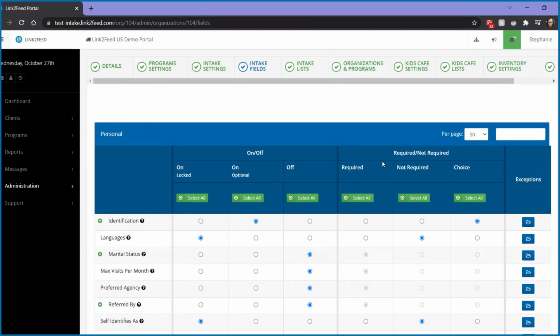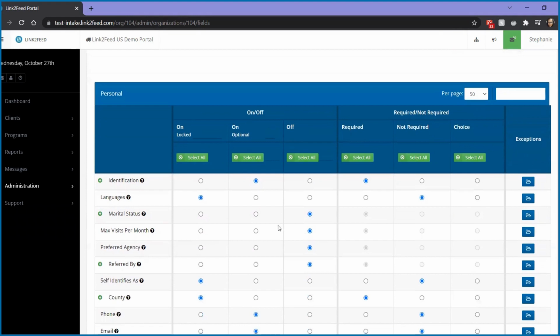The second set of columns is required, not required, and choice. Required means this field should be set to required across all of the agencies, which means it needs to be completed before moving on to the next page. Not required means it's an optional field, and choice means let the agency decide if they want it to be a required field or not. So depending on what is selected would also possibly gray out certain options.